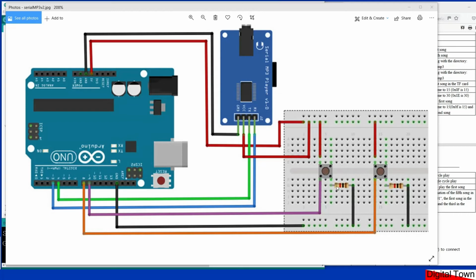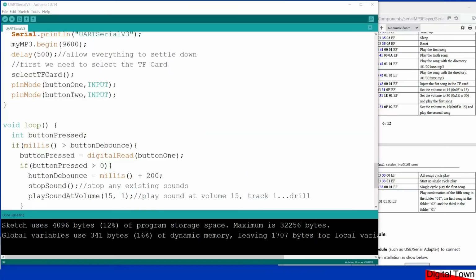Within the sketch you'll see we're using a debounce. We've got a couple of 1K resistors, I think they are, that go down to ground to stop the pin floating. Again, if you go to the Digital Town website, not only are there all of the circuit diagrams and the sketches, but there's also the resistor values in there in case I've got that wrong. So let's have a look at the code and see how this is going to work.